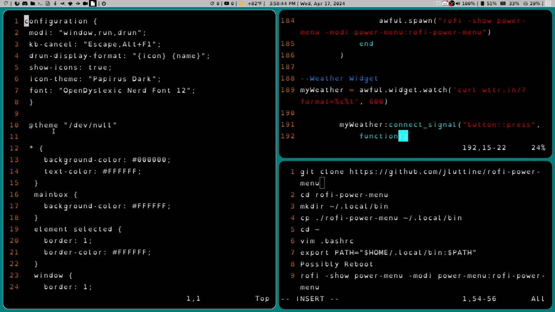And as far as @theme, we're going to put double quotes /dev/null double quotes, because we're not going to be pulling from a file in particular, because this is our configuration file. So this definitely needs to be added in there, so that way it's not trying to pull a file from somewhere or give you an error.